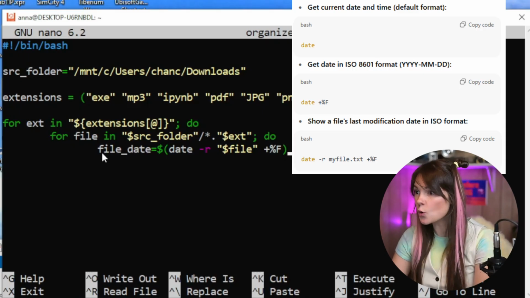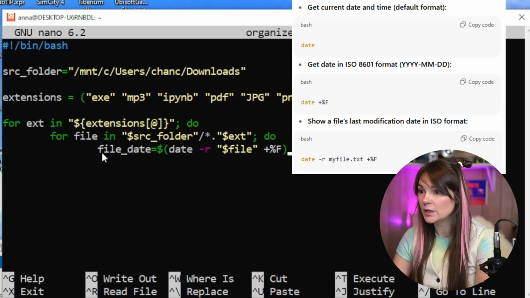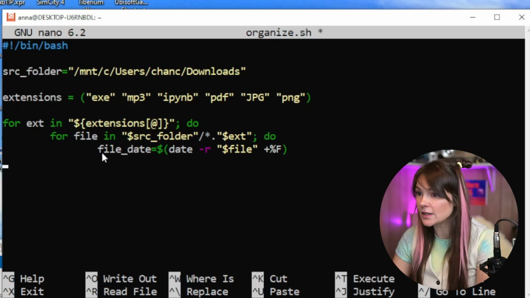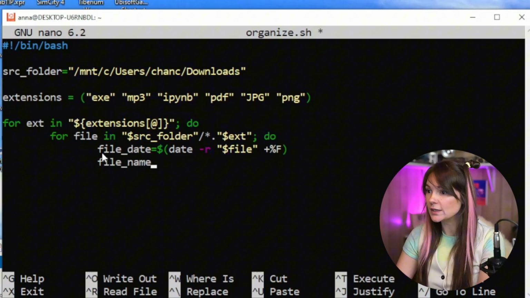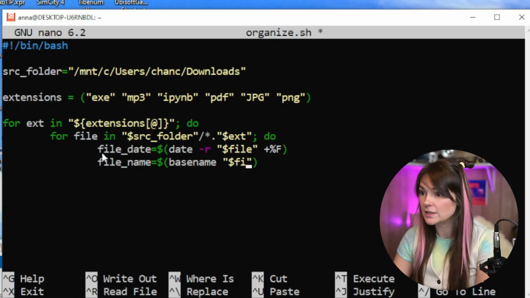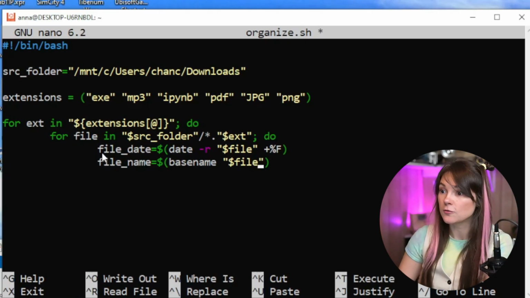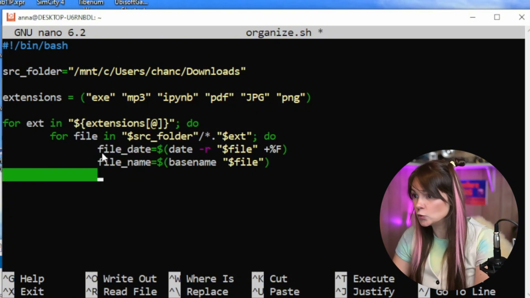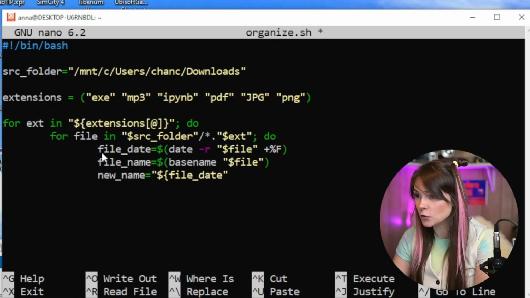What we want to do is take this friendly ISO date and append it to the existing file name. So let's save the existing file name in a new variable, file name, and we get the base name of each file. What is a base name? Base name is a command that extracts just the file name from the full file path. Now we want to create a new variable, new name. So we put file date first, underscore, followed by the file name, with curly brackets to protect the variable so there would not be any ambiguity.